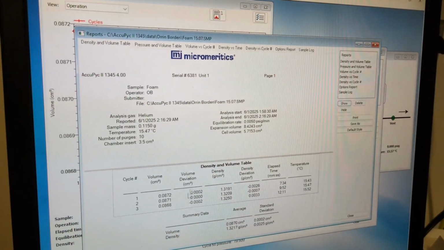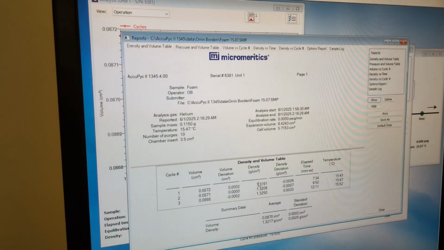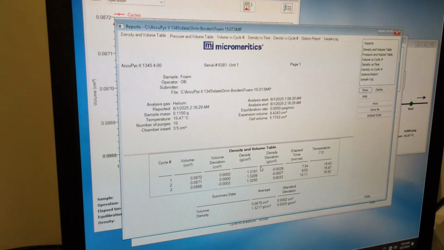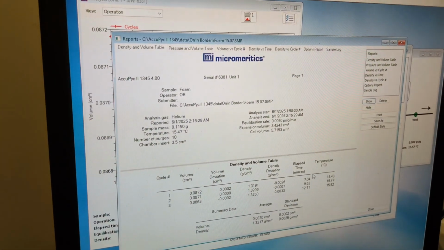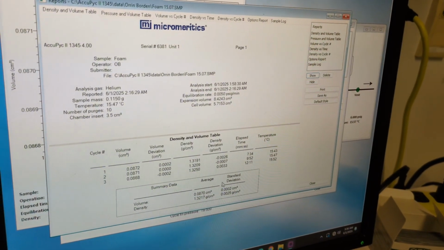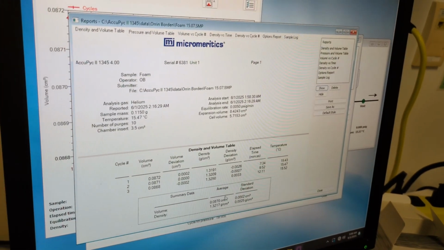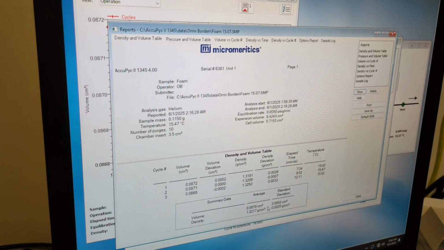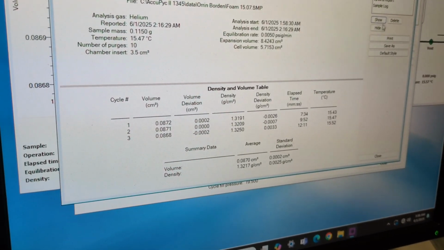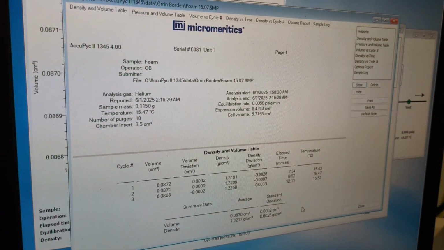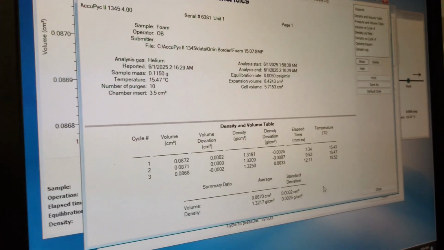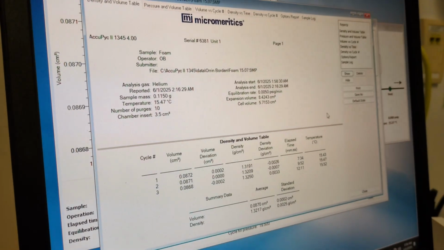Here, density and volume table is just the kind of basic general thing it'll show you. You got your volume here with your standard deviation, then density here, density deviation. This is of course based on the value I provided it, and then the time and temperature it was reading at. So you can see we were pretty stable with our temperature. And then here we have some statistics at the bottom. Average volume 0.087 centimeters cubed with a density of 1.3 grams per centimeter cubed. So you can see we had very little volume because it's a foam and it's mostly air. So even though its envelope volume fills most of the container, it's not easy to read on here because it's so porous.